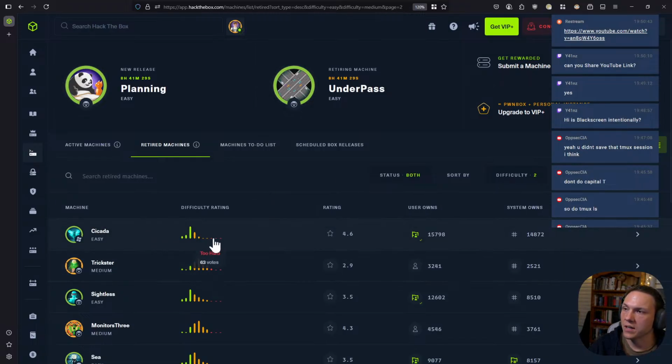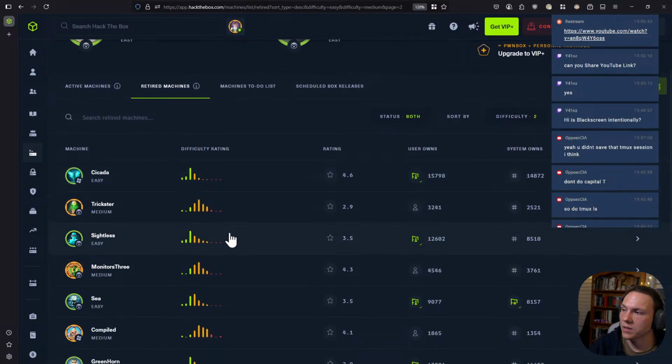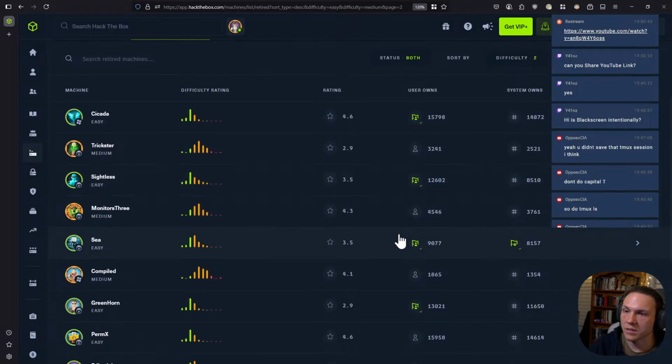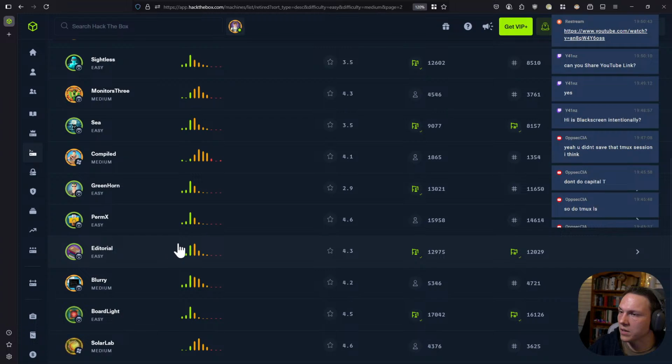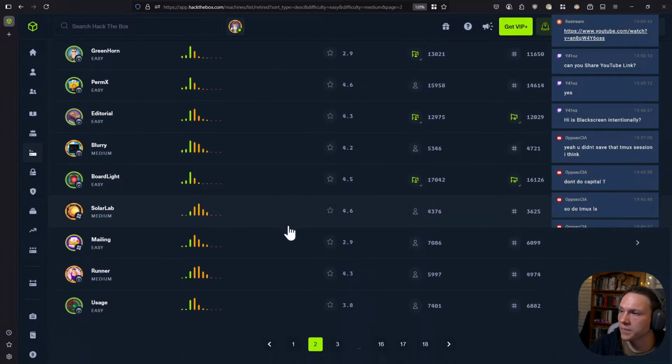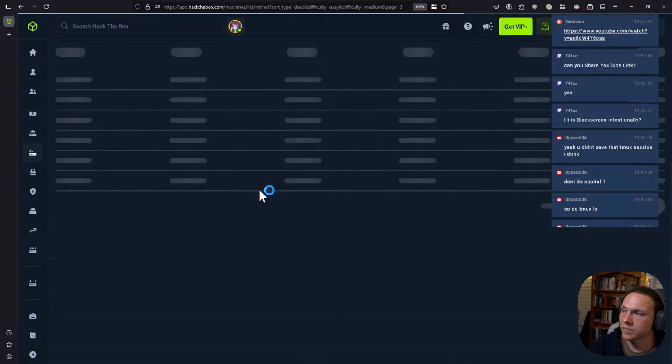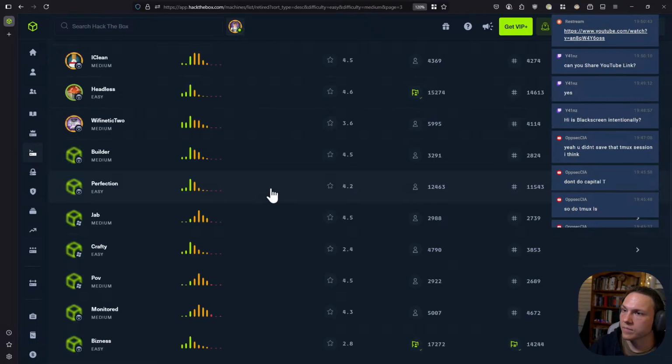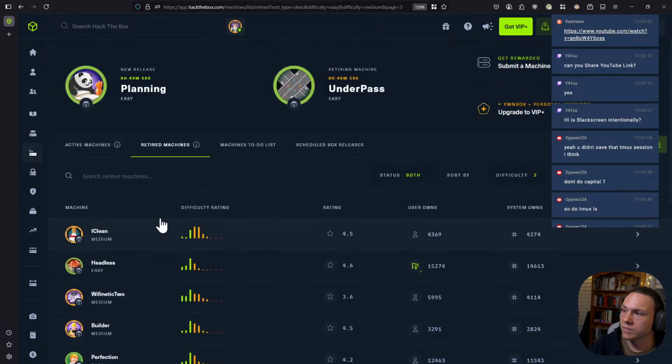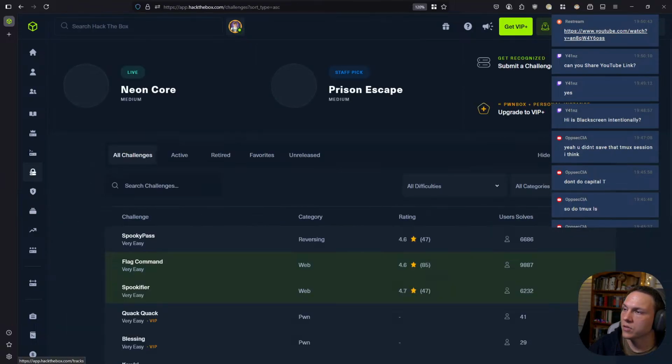I did half of Cicada one time, but I haven't gone back to do it. And Sightless. This was tough, this one, to get the root. I got user pretty simply. It took me a little bit, but getting root was hard. I got compiled, Permax, blurry. So what they have in the, not the challenges, the tracks.